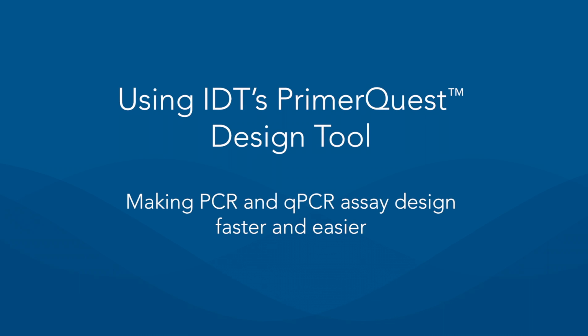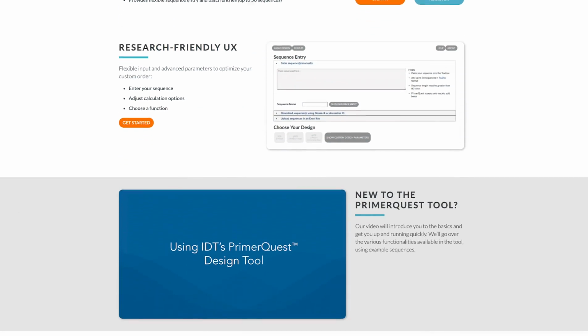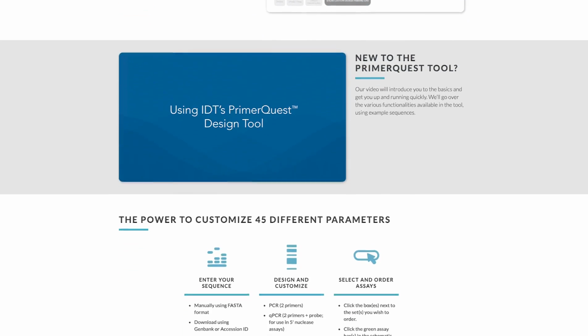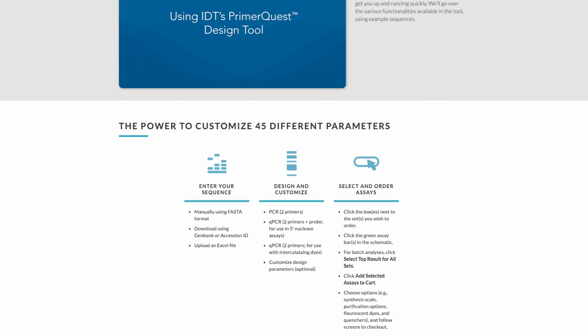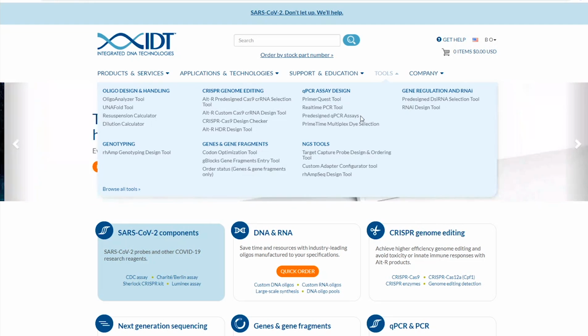This video will show you how to use IDT's PrimerQuest tool. It's one of our free online tools to help you design PCR and qPCR assays. Before we open the PrimerQuest tool, I'm going to briefly show you two other tools used in qPCR design to make sure that you use the right tool for the best results.